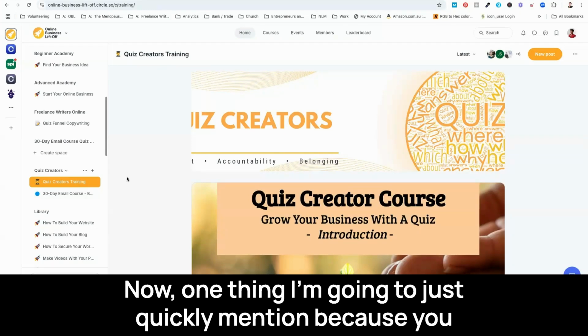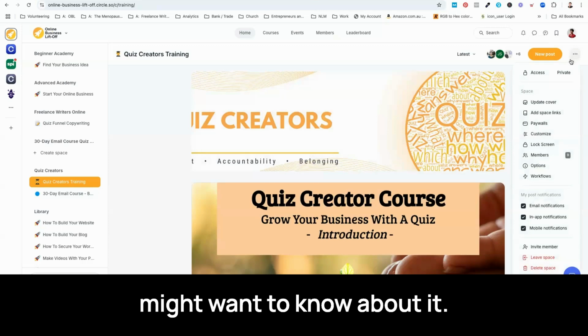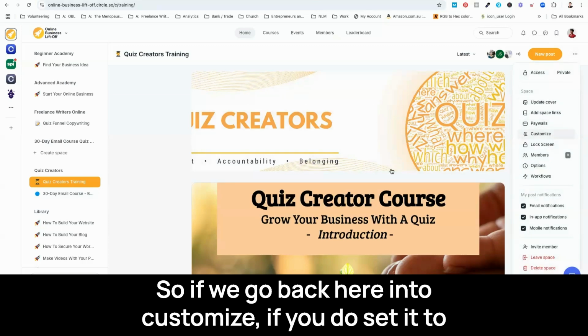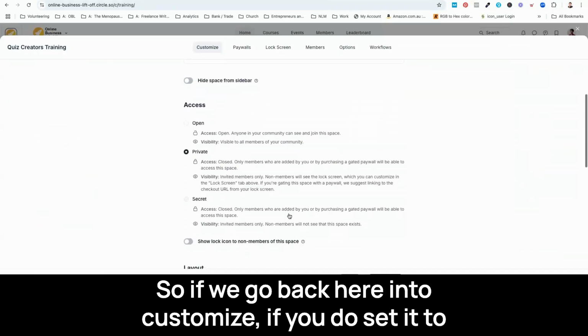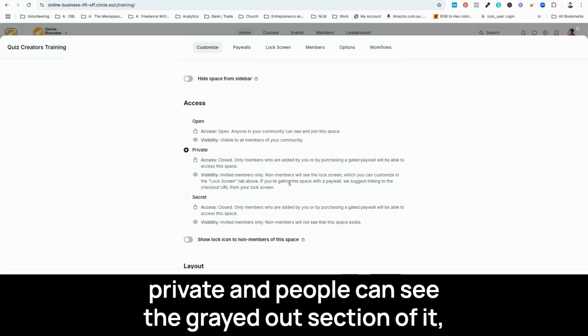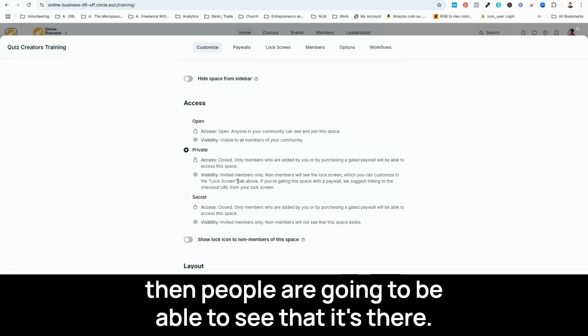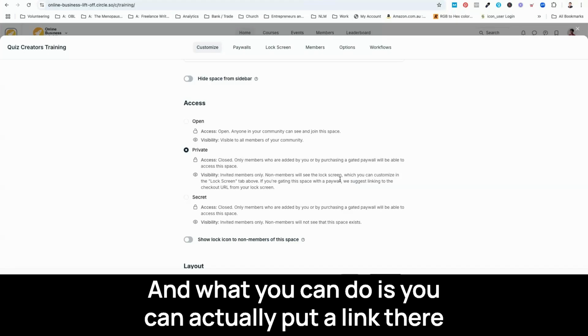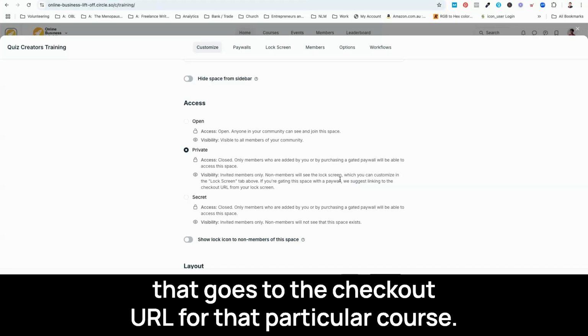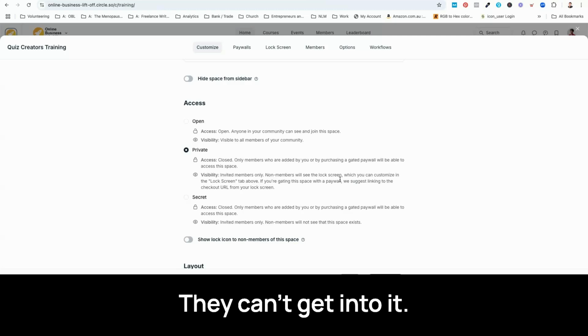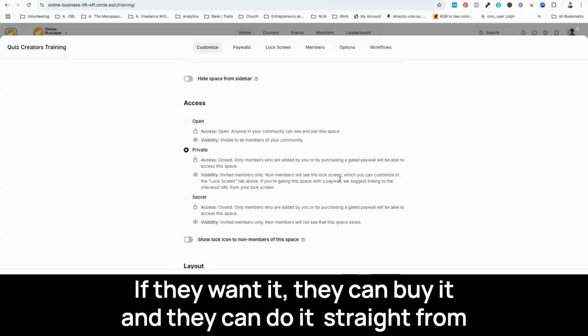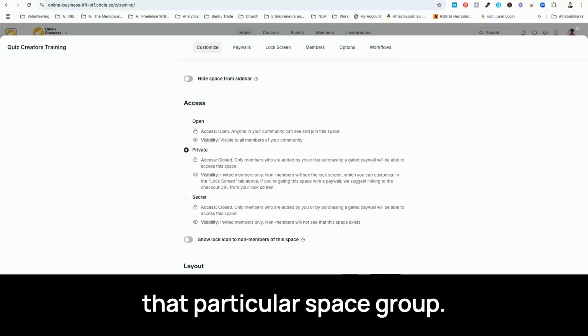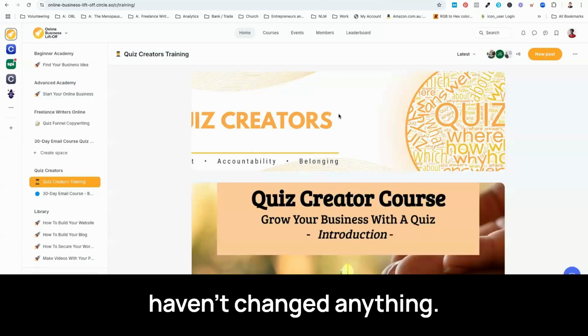Now, one thing I'm going to just quickly mention, because you might want to know about it, is that if we go back here into customize, if you do set it to private and people can see the grayed out section of it, then people are going to be able to see that it's there. And what you can do is put a link there that goes to the checkout URL for that particular course. So they can see it, they can't get into it. If they want it, they can buy it, and they can do it straight from that particular space group. So we're going to save changes, even though I haven't changed anything.